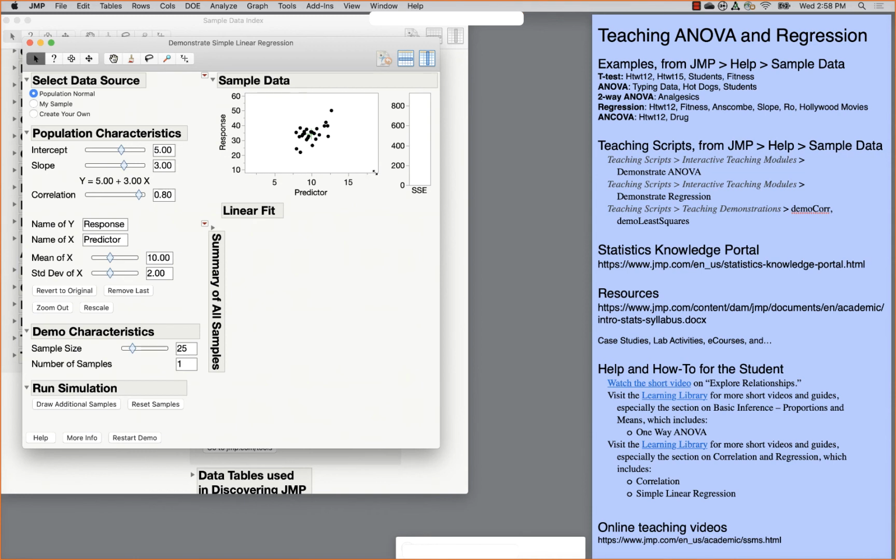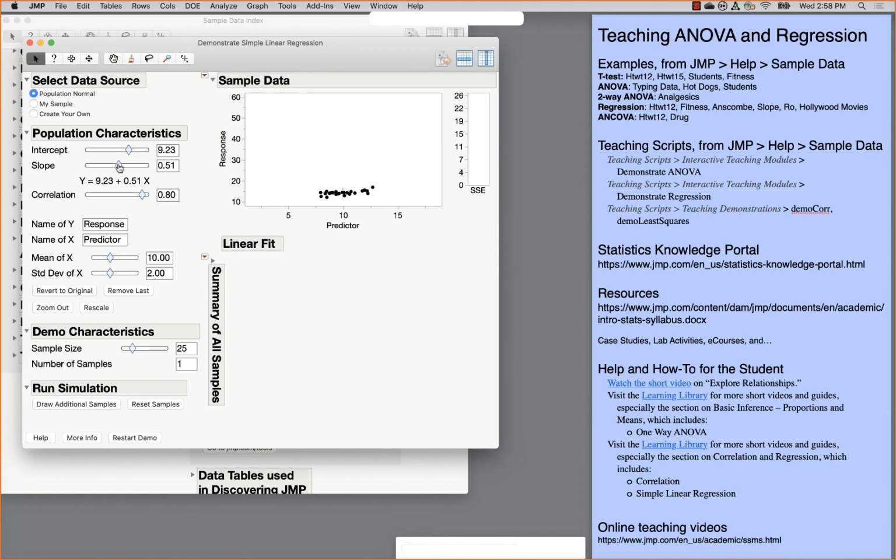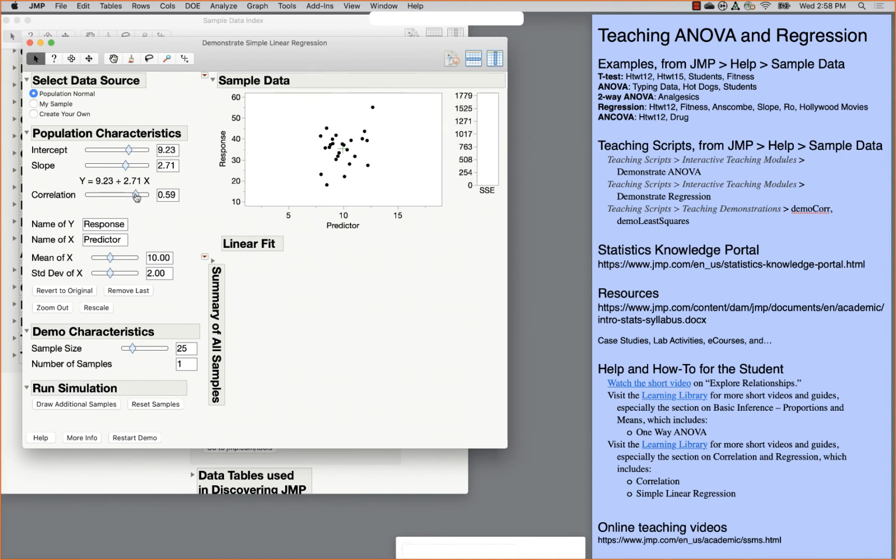For those final topics, now you're going to fit a regression. Well, here's our little picture of sample data. I could make the intercept be lower or higher. I could make the slope be flatter or steeper. I could make the correlation be less or more. I could rename the response and the predictor. I could change the mean, to rescale this data.